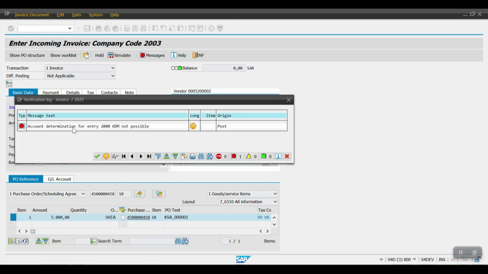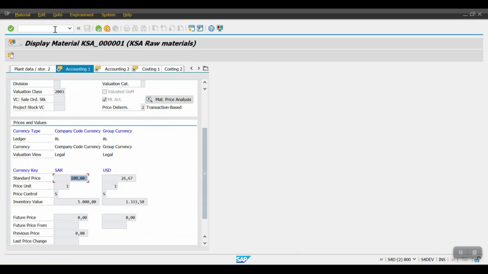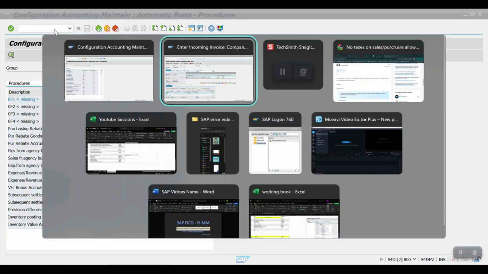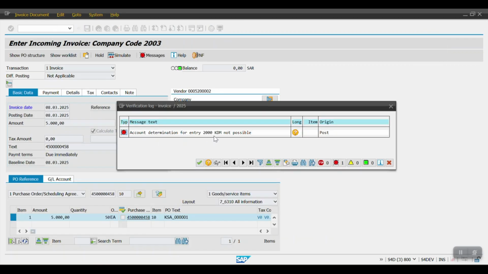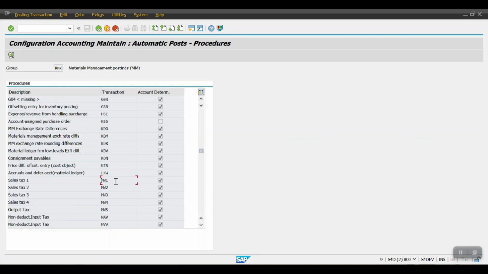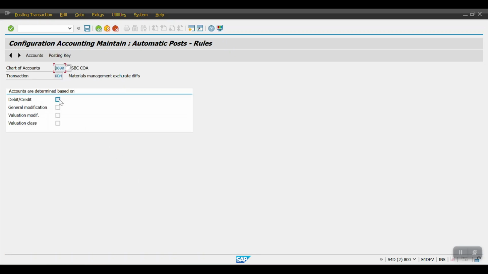Okay, here we can see account determination for entry 2000 KDM not possible. Okay, there is some issue with this. Let me check the OBYC. So what it is saying, account determination for entry 2000 KDM. Okay, what is the KDM? KDM, okay, metal management exchange rate differences. Okay, here. So here we need to assign some GL account.